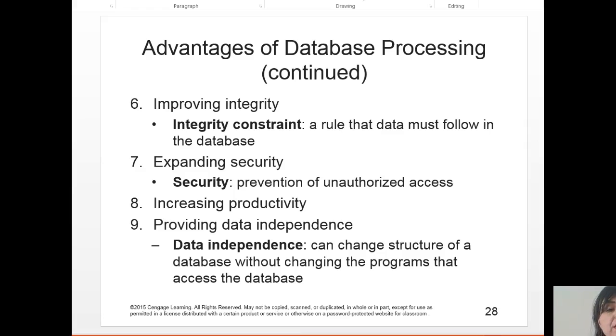And finally, another advantage of database processing is providing data independence. Basically, a lot of databases nowadays might need to change their structure based on user requirements. In that case, a good database and software can allow the structure to change without actually changing the data. So data independence can change the structure without changing the program that accesses the database or any data that needs to be accessed.